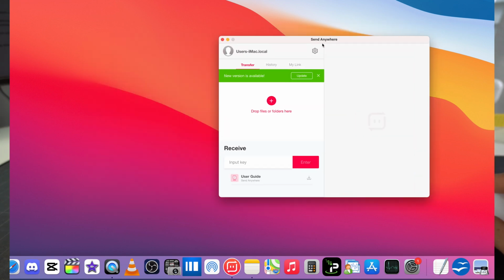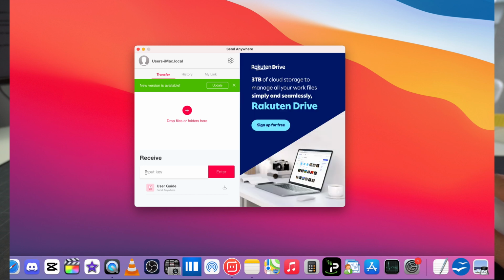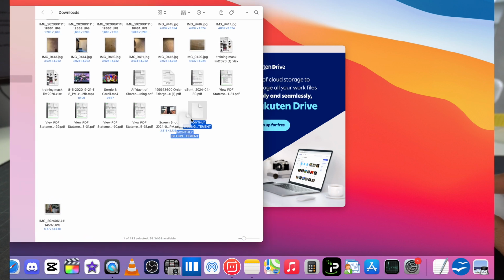Okay, once Send Anywhere opens up, it's gonna look just like this. It's super simple. You just select here where it says input key, type in that key, go ahead and hit enter, and it's gonna go ahead and download that file. It takes a few seconds depending on how big the file is. This one was super fast since it's just a PDF. Once it downloaded, you're gonna click on the file here, and it's gonna open up your downloads folder. Okay, and here is the file that I just transferred over. Okay, you can go ahead and then drag and drop this anywhere on your computer that you wish.